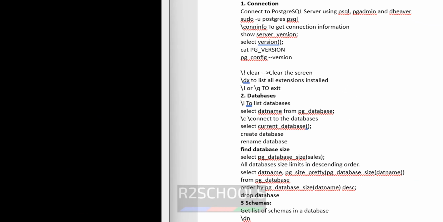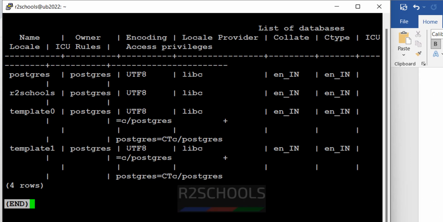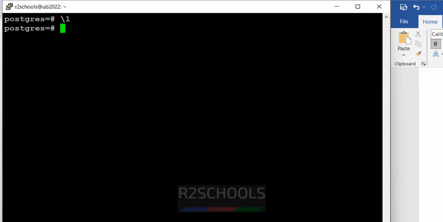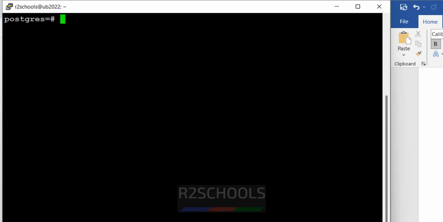To get the list of the databases, we have to give \l. See, these are the list of the databases. Q to quit. The other command to get the list of the databases is select datname from pg_database. See, I have the R2Schools database. The remaining 3 are the default databases that come with PostgreSQL installation. Control L to clear screen.